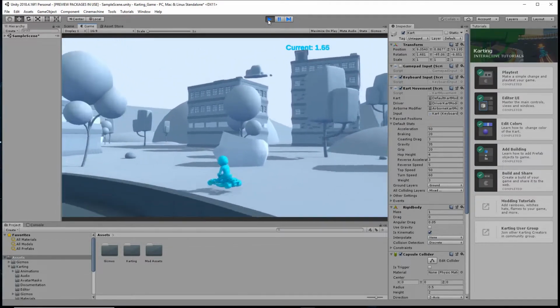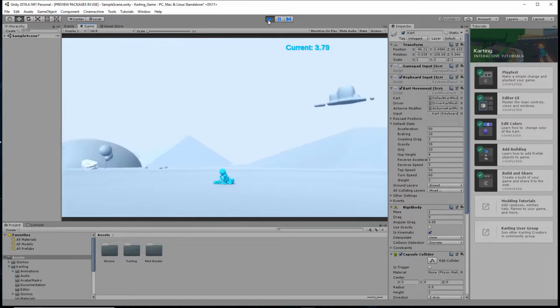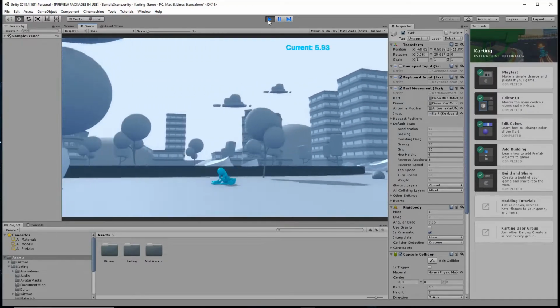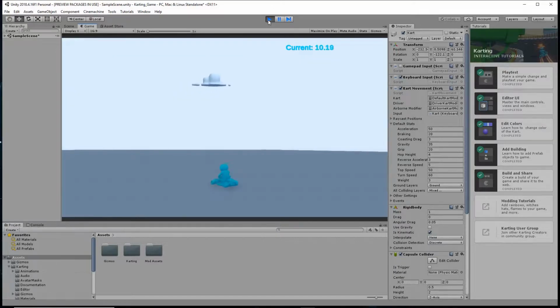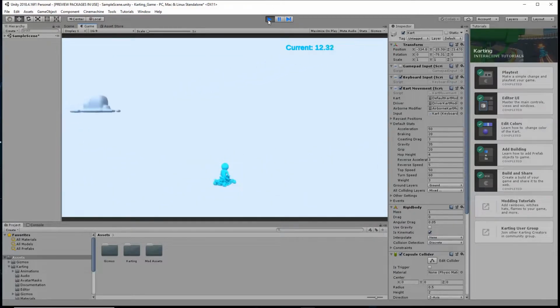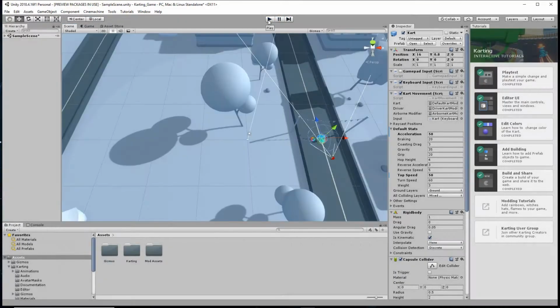Oh wow, okay. No, where's he going? Stop. Oh, jeez. I wonder what'll happen if we go off this hill. Oh, it just went through it. And now we're falling into infinity. So I'm going to stop that there. All right, so that was pretty interesting.